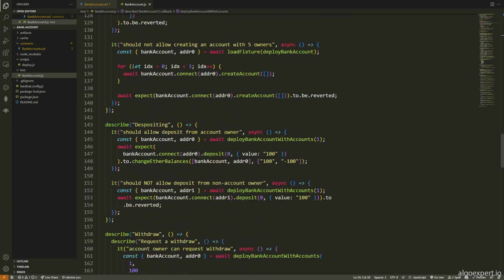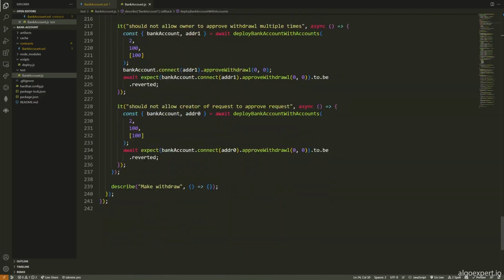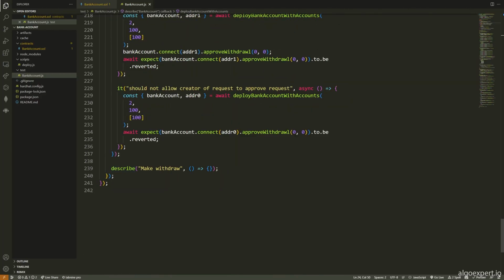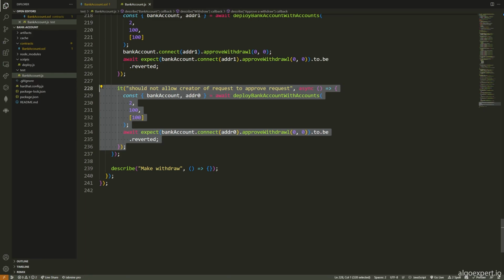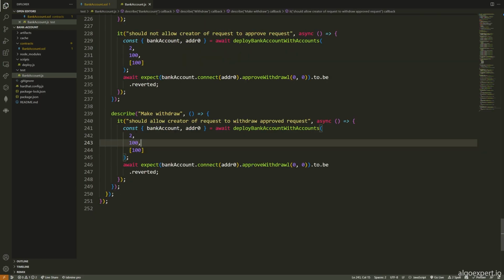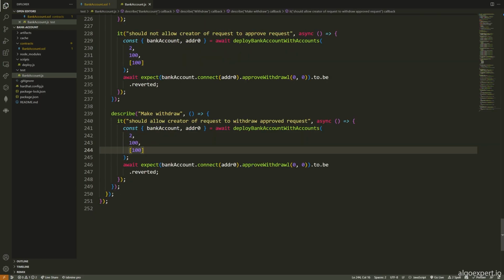Now that we have done that, let's try to actually make a withdrawal. So once it's approved, can we actually make it? All right, so I'm going to copy one of these test cases here. I'm going to paste this in, and we're going to start with the successful one. So should allow creator of request to withdraw approved request. Okay, so 2, 100, 100. Okay, looks good to me.